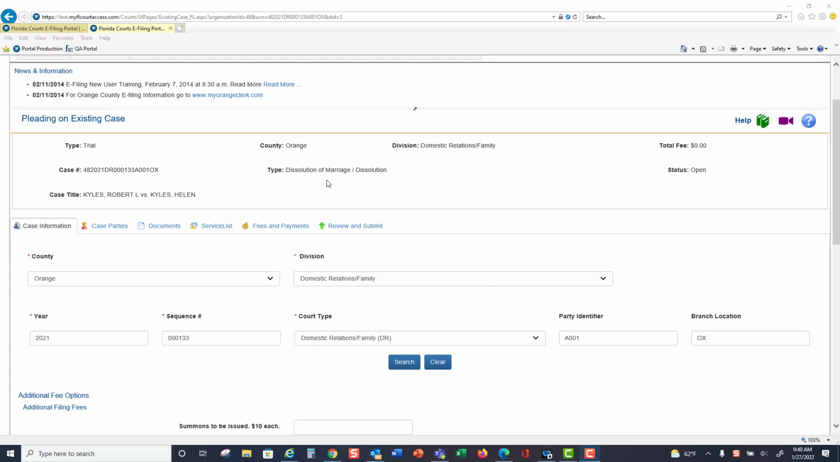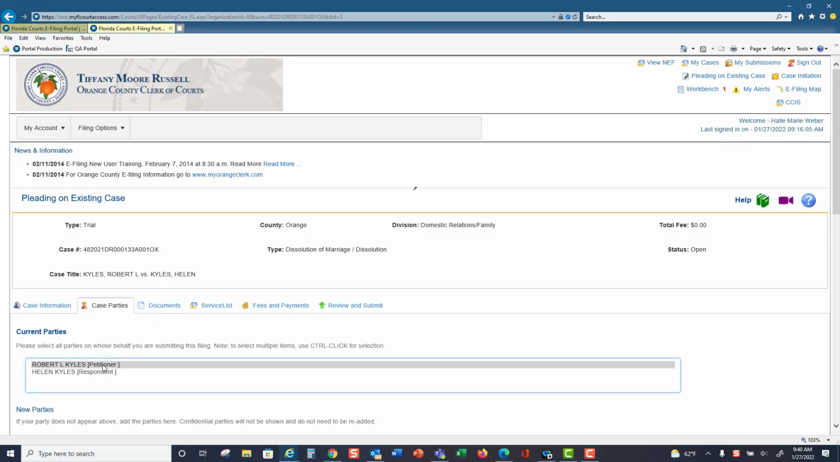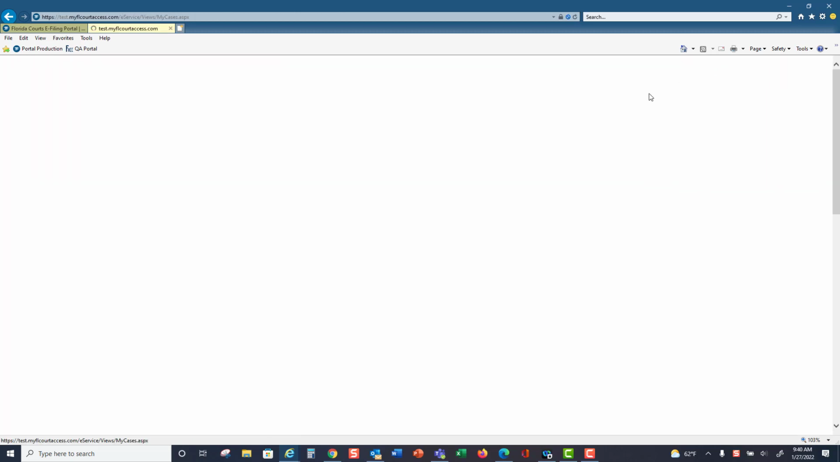So once that top part is populated, you're ready now to go to the Case Parties tab and select who you're filing on behalf of, your Documents tab to upload your documents. So that was your My Cases page.